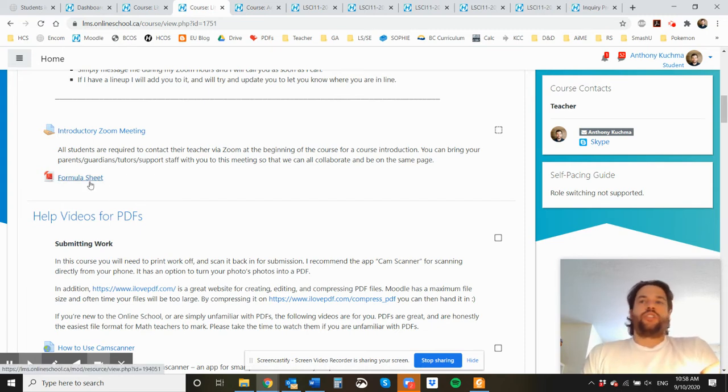There is a formula sheet for both courses that you can print off and use. It's going to be great for certain sections of the course. In other cases, you won't need it at all.